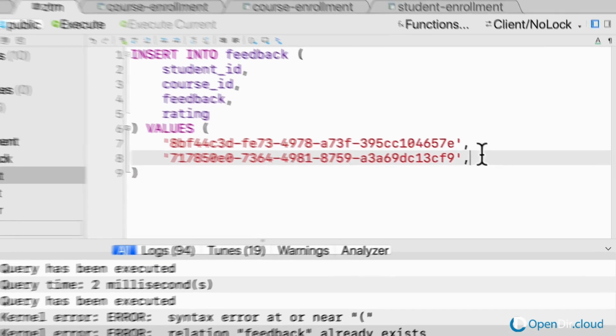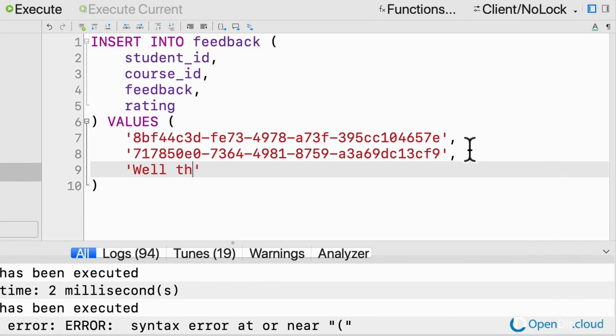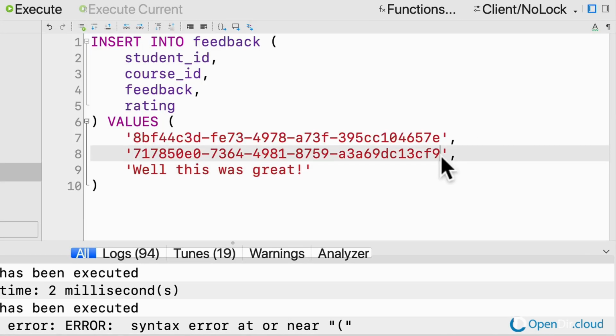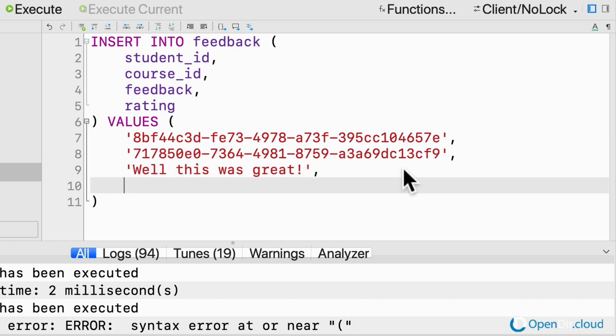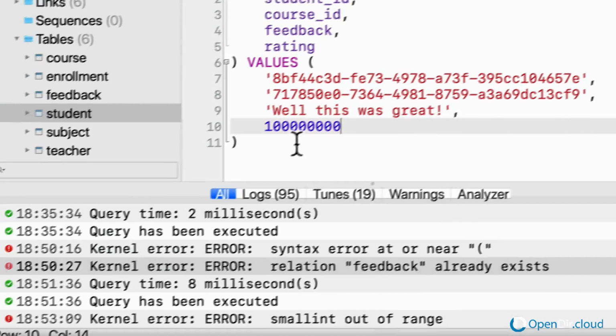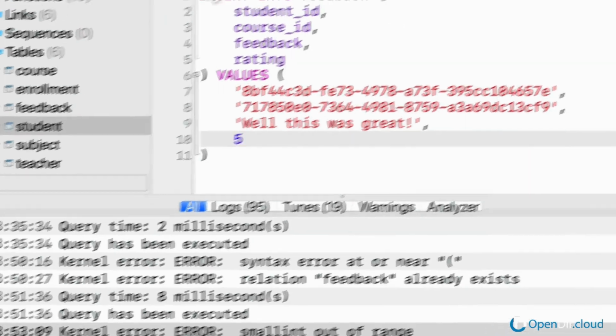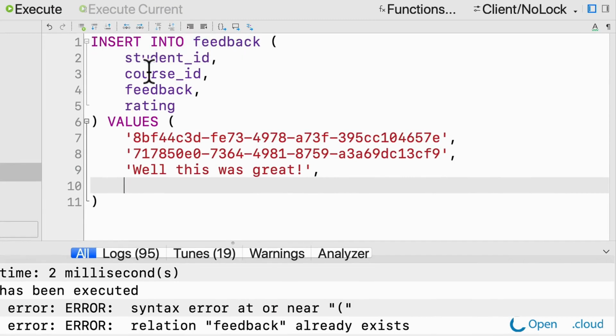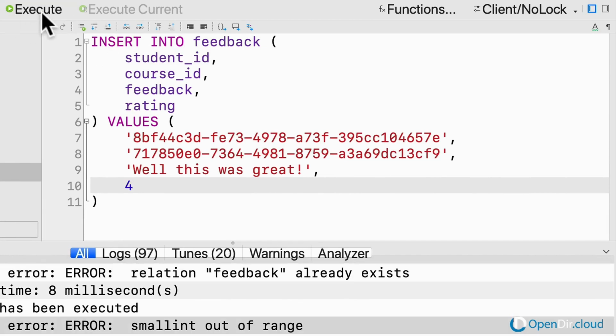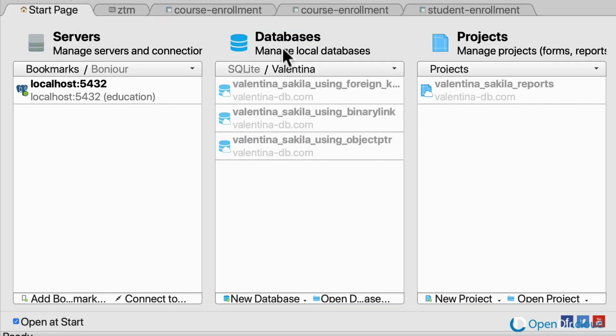And then we need to give ourselves some feedback. Well, this was great. And then we need to give ourselves a rating. And that could be from 0 to 5. Let's give ourselves a rating of 1,000 or 100,000 or whatever. And let's see what happens. Well, that's going to fail because the small int is out of range. We said it had to be from 0 to 5. So let's give ourselves a 5. Let's give ourselves a 4. So let's execute that, and we've inserted.